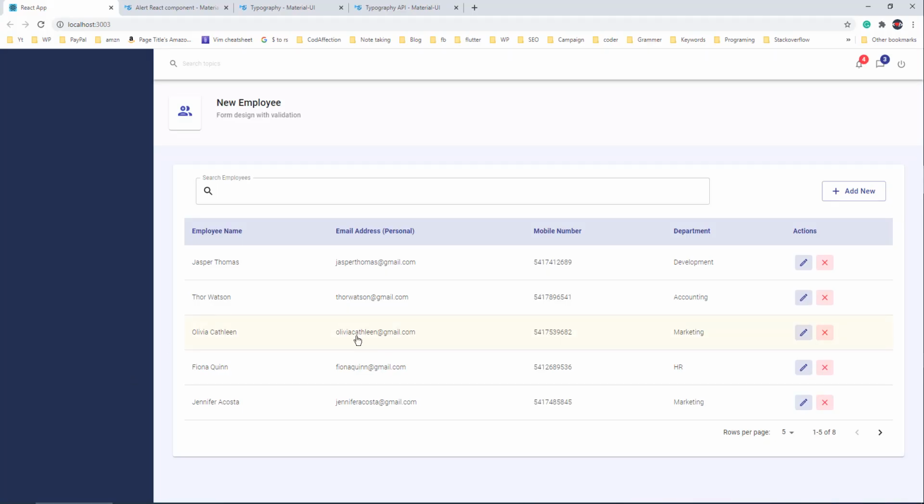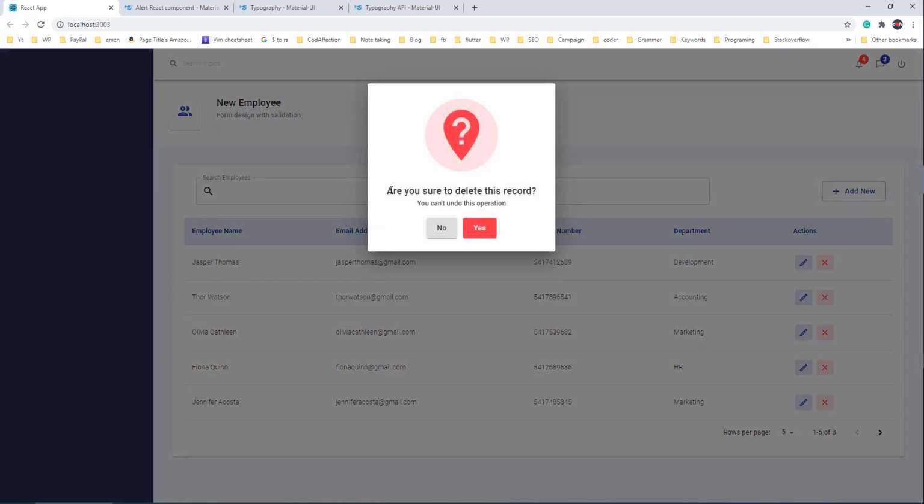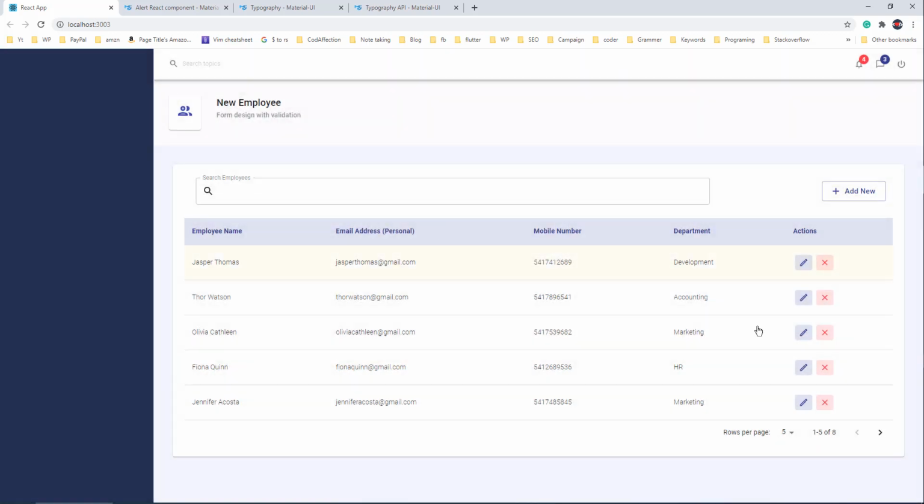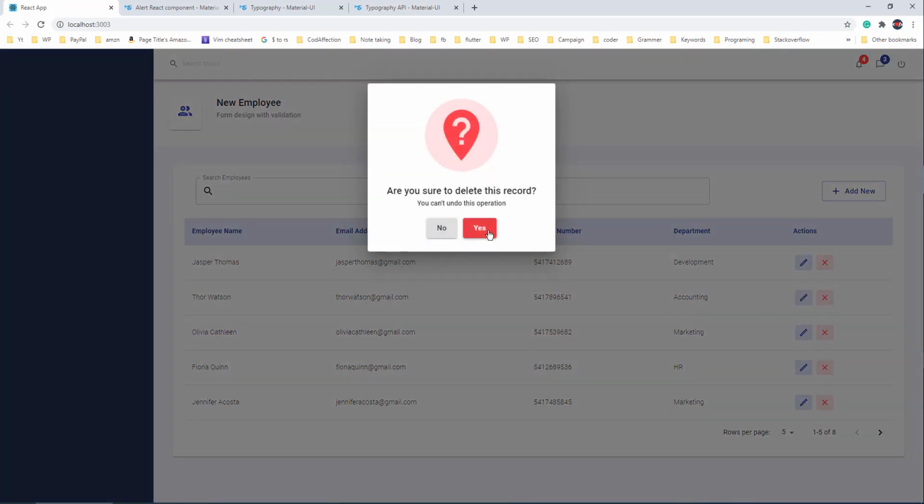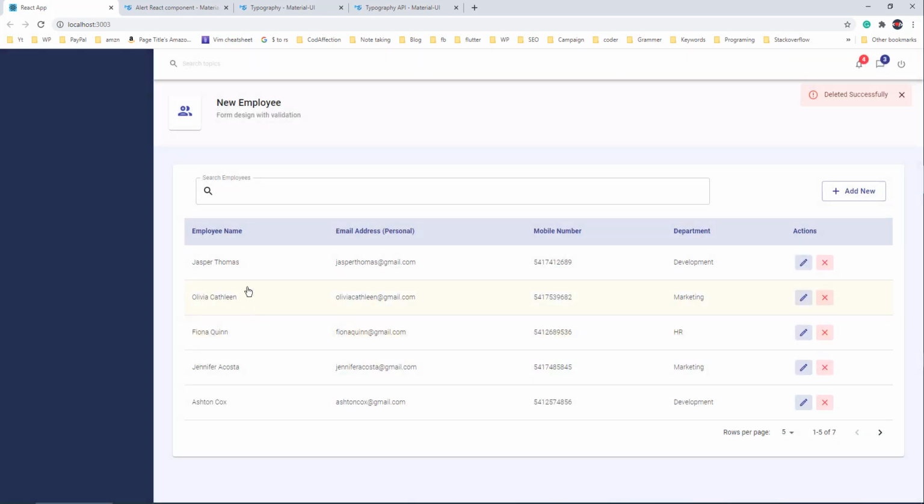Now let me try to delete this employee, so Watson. If I click no, nothing happens. If I click yes, it should delete the corresponding record. That's it. And we have shown the corresponding notification here. Boom. So that's it guys.